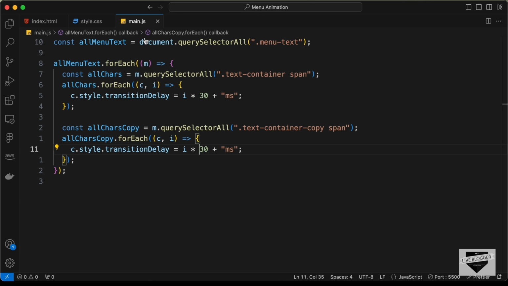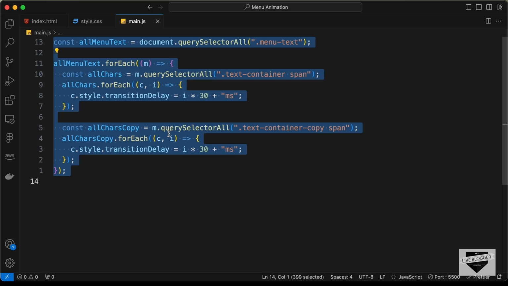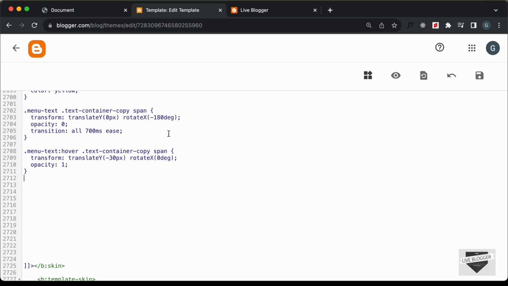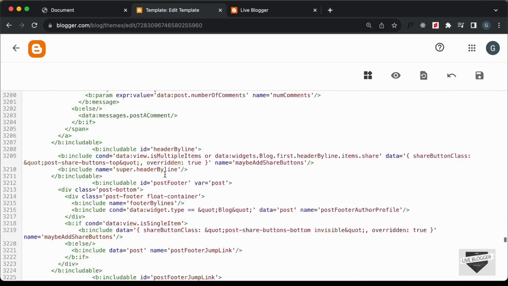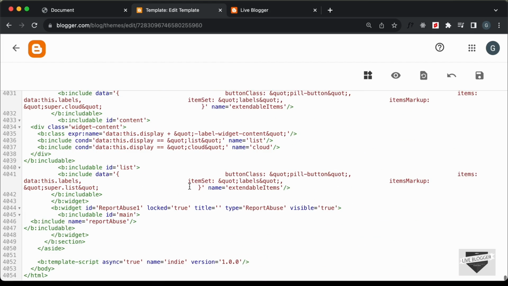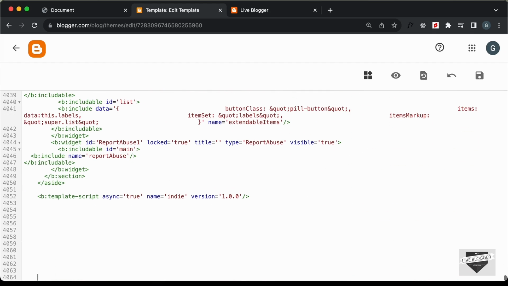And now let's add the JavaScript. So let's go over here and let's copy this JavaScript code from here, and let's go back and let's scroll down and let's go to the end of our theme code. And here, just before the body tag ends, I'll just create a script tag, and we will add the JavaScript code over here. So let's paste it right here.